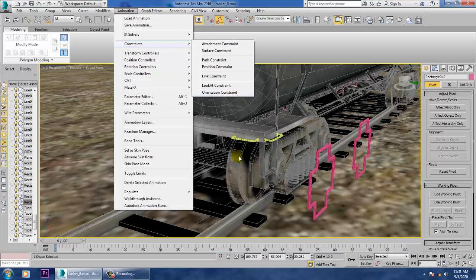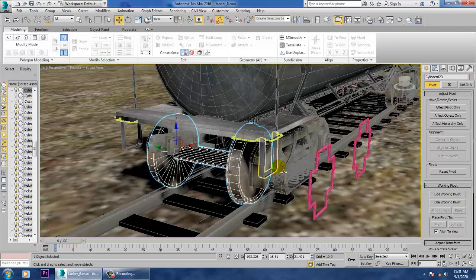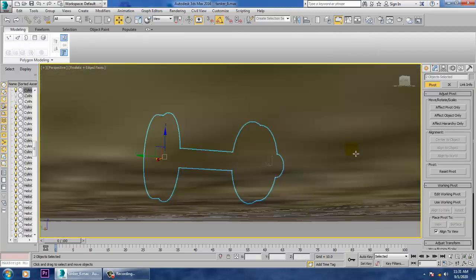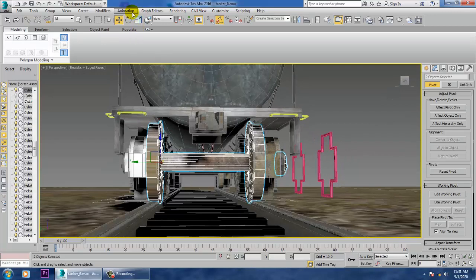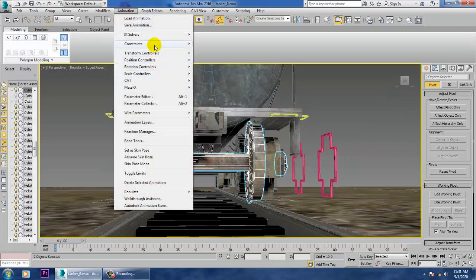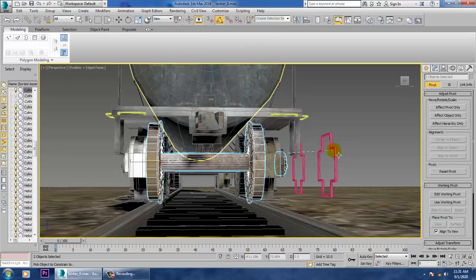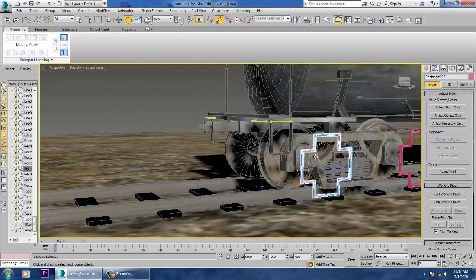So let's select this tire and select this, go into animation, go into constraint and orientation constraint, and let's use an orientation constraint. Now you just rotate it.